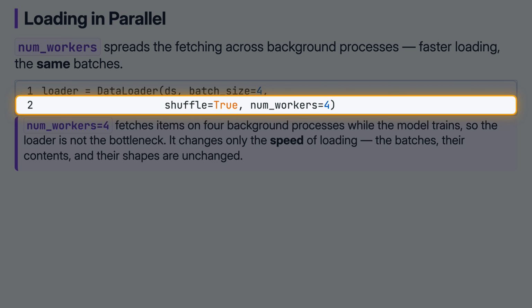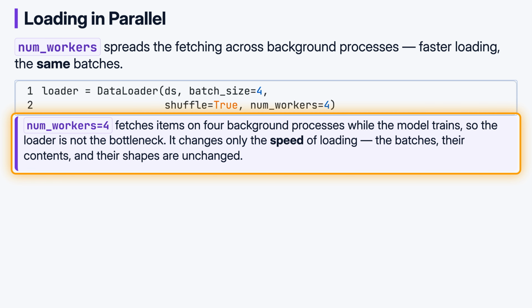Add num_workers=4. This spreads the fetching across 4 background processes. The workers fetch items while the model trains, so the loader keeps up with the model. This only changes the speed of loading. The batches, their contents, and their shapes stay the same.